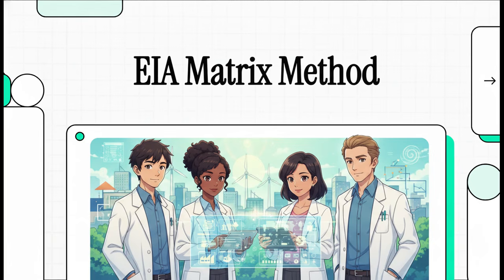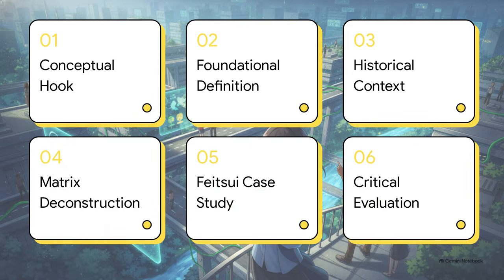We'll dissect the theory, look at the historical data, and then actually apply it step by step so you can see exactly how environmental professionals evaluate the world around us. Okay, let's dive right in. Here is our roadmap for today's explainer, starting with the conceptual hook and taking us all the way through a real-world case study and critical evaluation.